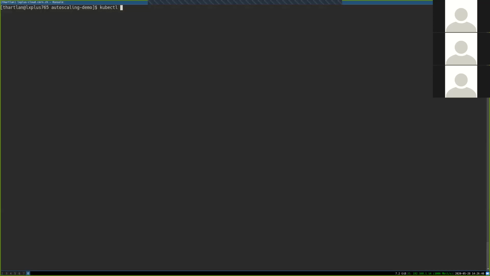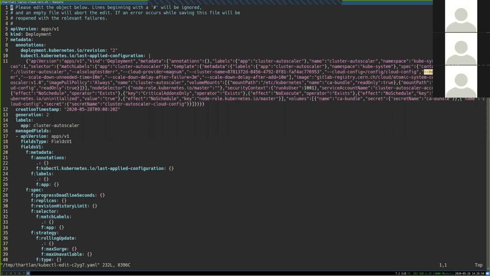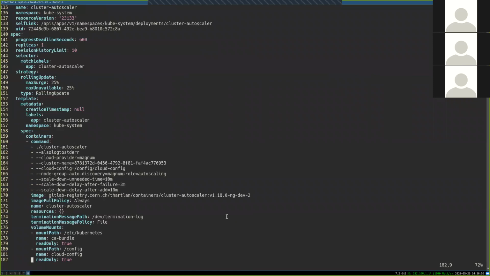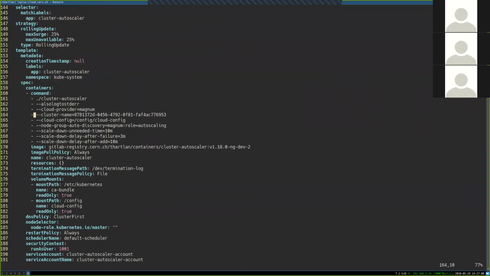So first thing to notice is that in the configuration of the autoscaler, it's much the same, only we don't specify the minimum and maximum number of nodes here. We say we're using node group auto discovery, and it will select all node groups with the role auto scaling.